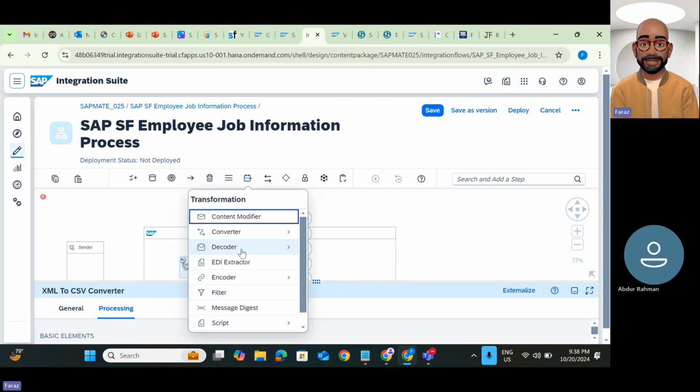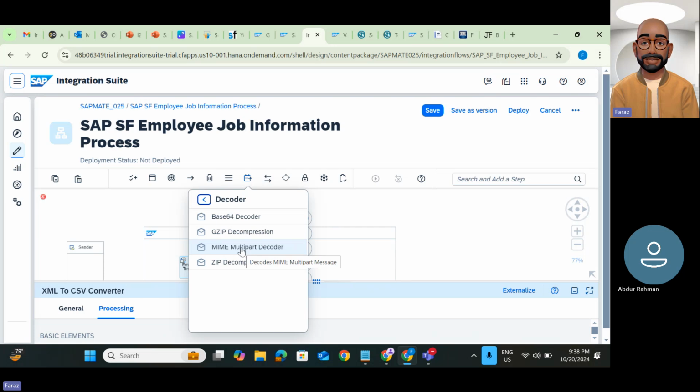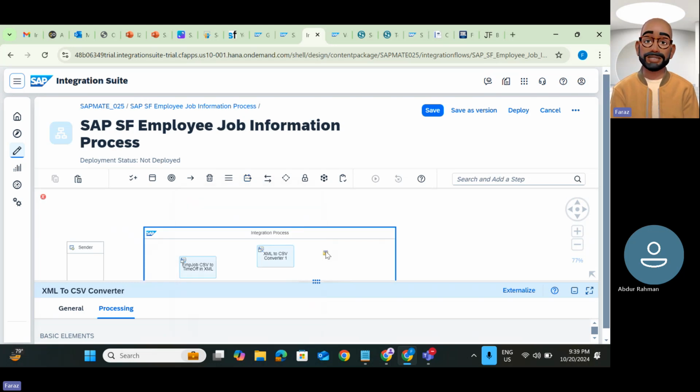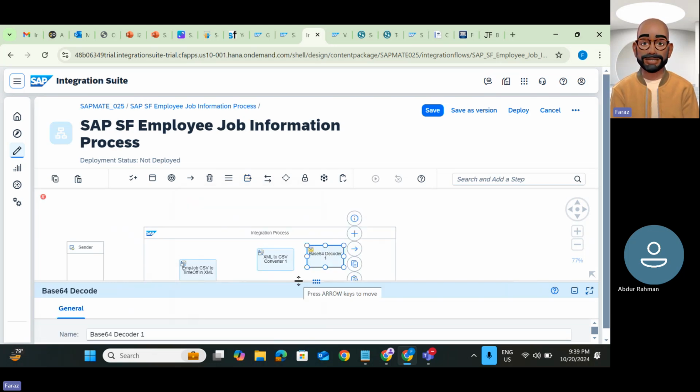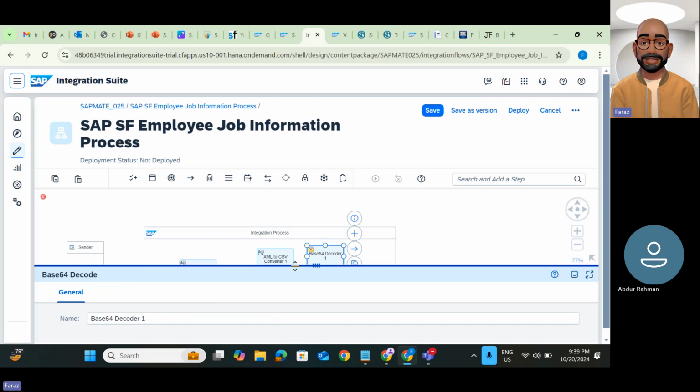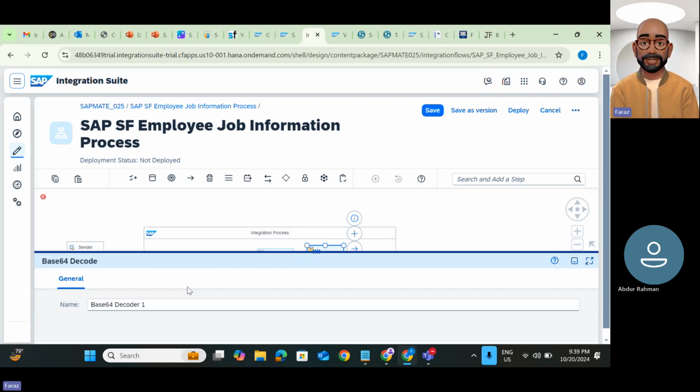Coming up on the next, decoders. Mostly we are using two types of decoder, Base64, and we are using the MIME multipart decoder. But the MIME multipart decoder contains multiple things over there. First we are taking the Base64 decoder only, I can show you because we have used this. Other decoders we haven't used. We can read out the definition, but the use cases are not with us right now. So we can just define the decoder name.